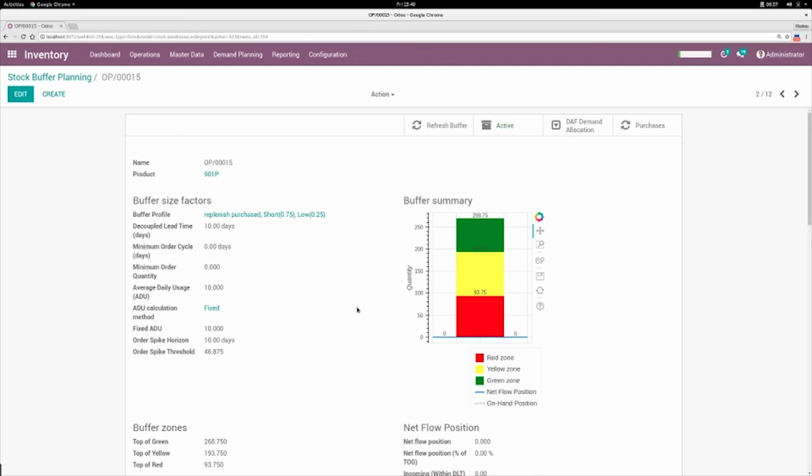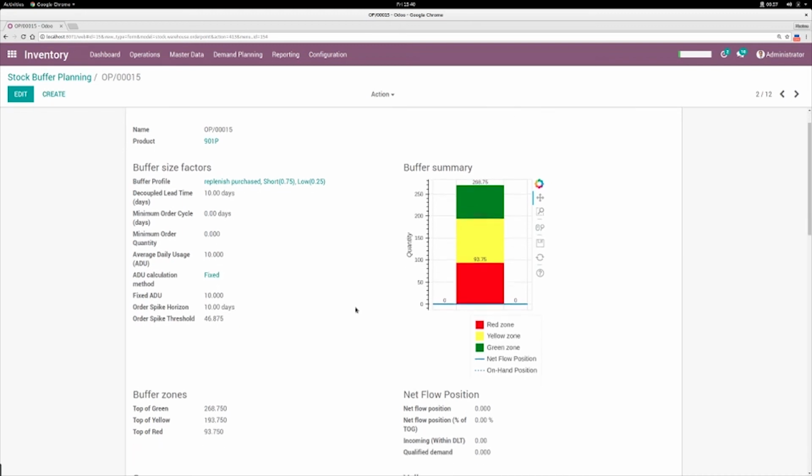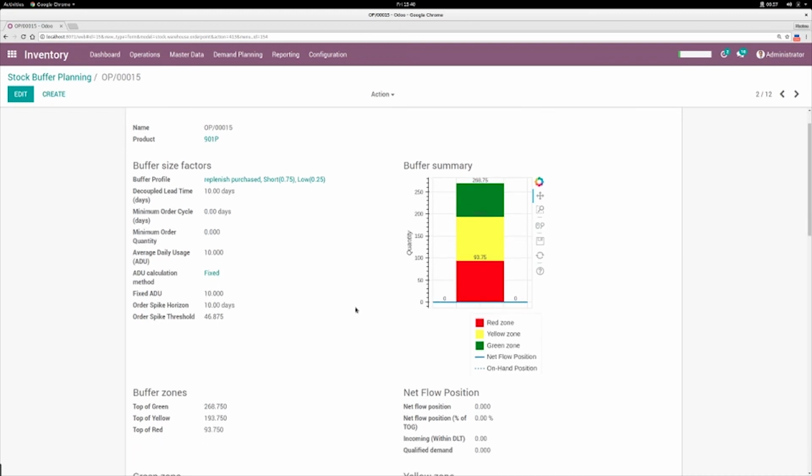And that's pretty much it for the sales and operation planning meetings. So just to summarize, review the charts, look at the history, whether the net flow position or on-hand level went into the red zone, and make the adjustments in the buffer settings.